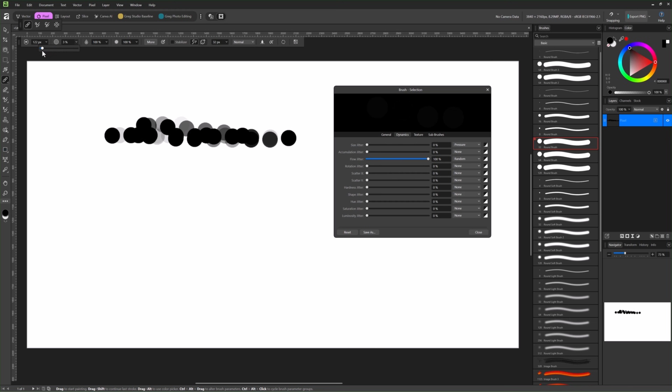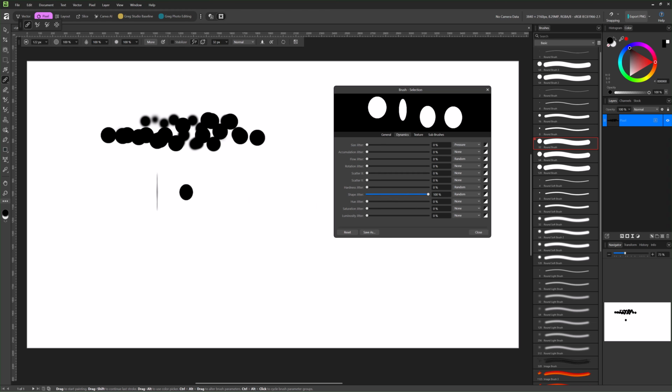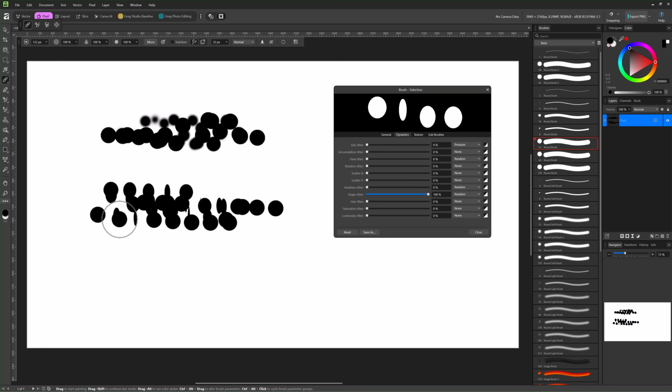So if you reduce your flow overall range up here, then suddenly you're going to be working with a much smaller range when you talk about that flow jitter. Hardness jitter and shape jitter, you can probably figure out what they're going to do. So you can jitter the hardness, you can come down here and you can jitter the shape. But keep in mind, like we talked about before, these are settings that are only going to work when you're working with that procedural round brush head.